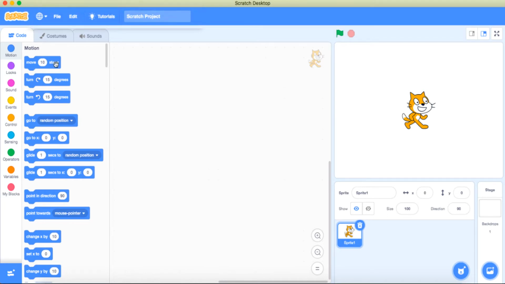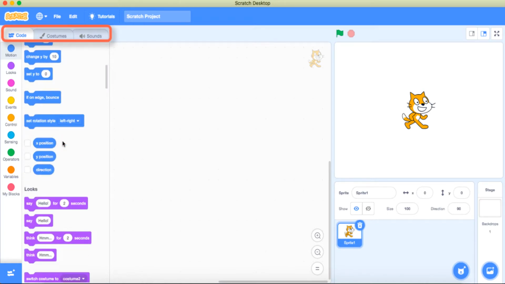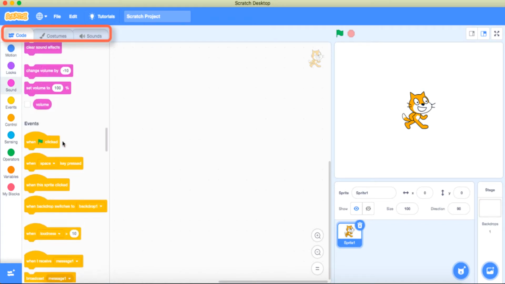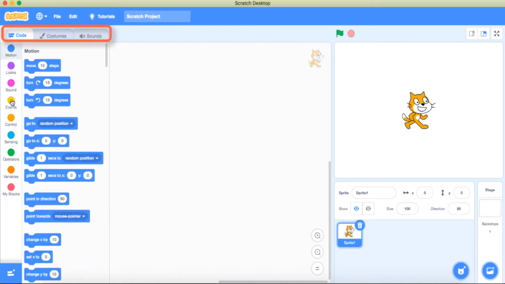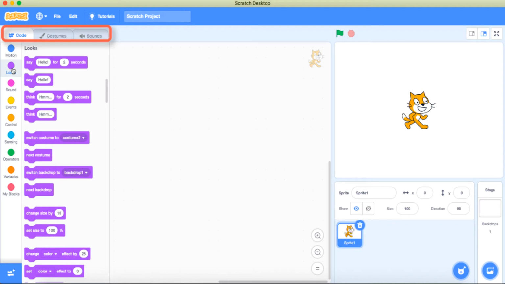After this, you will have the code block, costume block, and sound block. In the code block, you will have Lego blocks. By dragging and dropping the Lego blocks in the editor, you can write your code. Suppose you want to perform a motion, you can go with move, you can go with turn, you can go with random and a lot more. You can also provide sound to your characters. The characters in Scratch are known as Sprites.